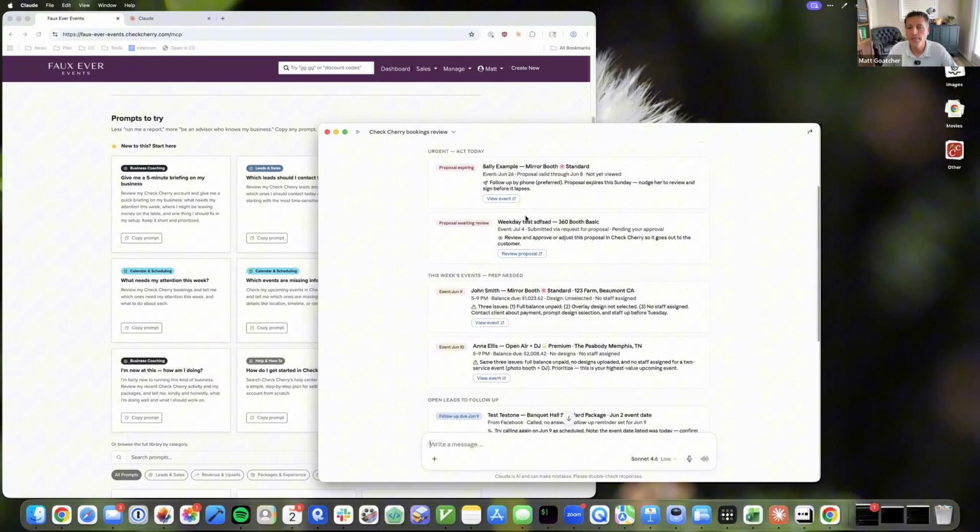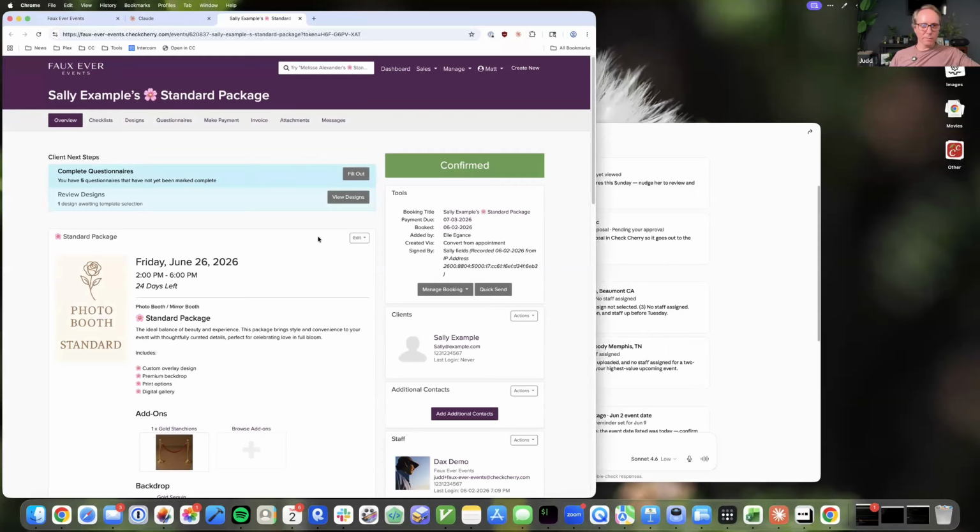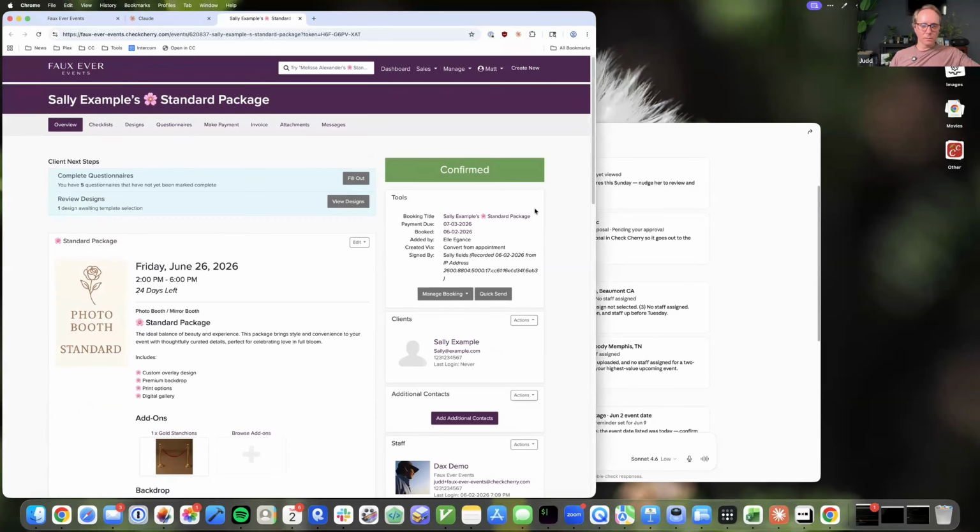And then it looks like it does have correct links this time, so you can even jump straight over to your CheckCherry account. Yep. So, yeah.